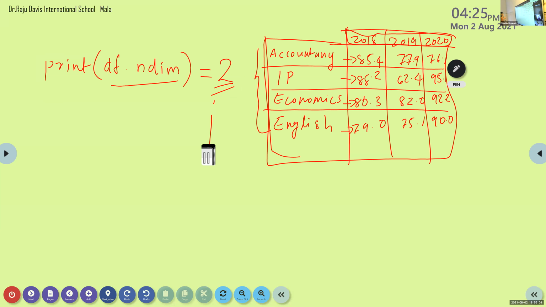In the case of series, the value of ndim is 1 because series is a 1D array. In the case of a data frame, the value is 2 because a data frame is a 2D array. Is it clear? Is it clear, Hannah? So ndim is used to find the dimension of the data frame, that is whether it is 1D, 2D or 3D. In the case of a data frame, the answer is 2 because here we are using a two-dimensional data structure.